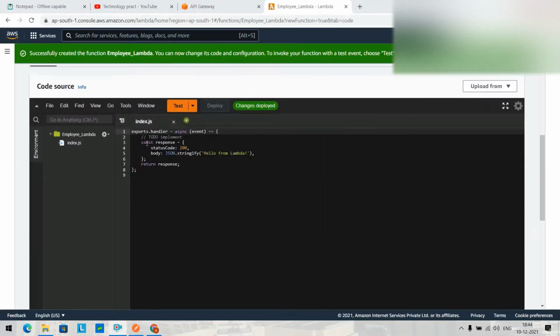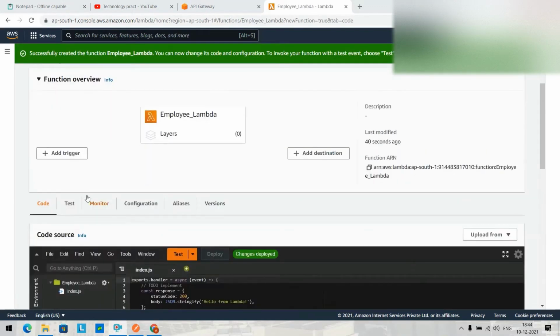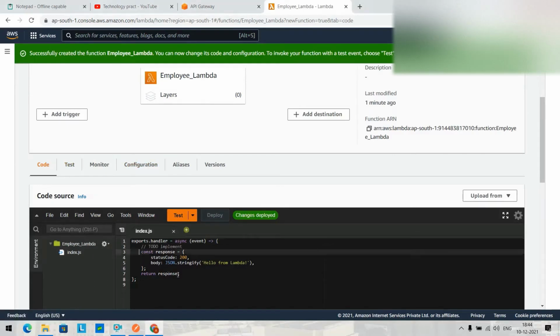Okay, the function is created. You can see here we have the function overview, and some options: code, test, monitor, configuration. In the code pane, we can write the code for that Lambda, and in the test tab we can test it. Configuration is about that Lambda function. I will just remove this. Now we are going to attach this Lambda function to the API, so this will be the backend for our API.